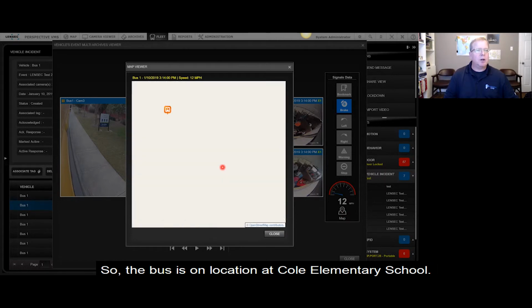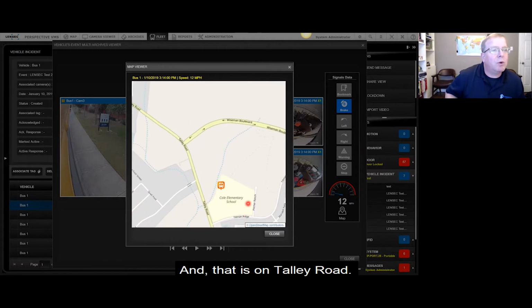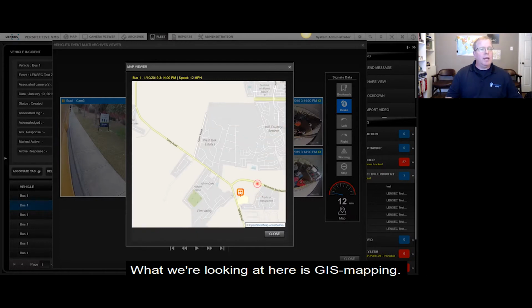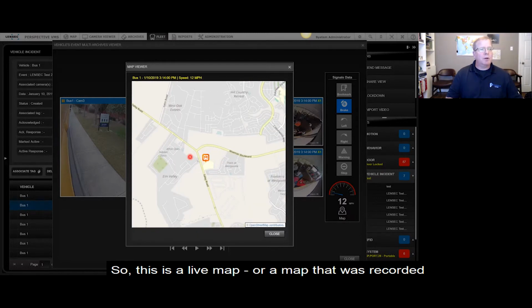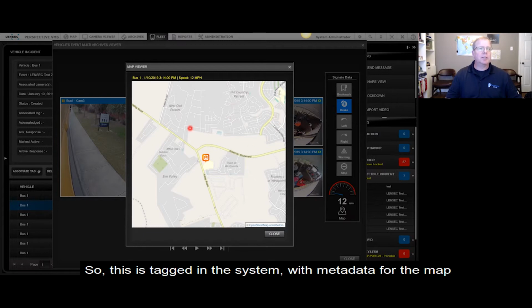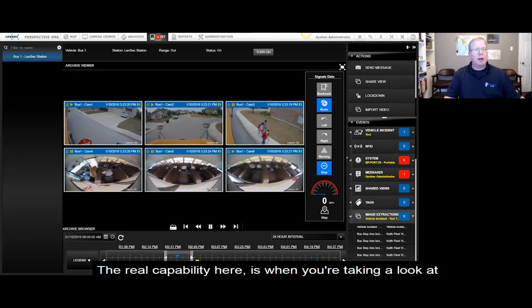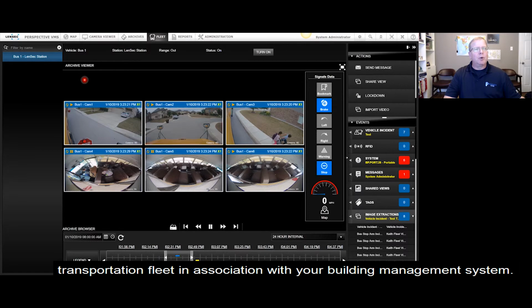So the bus is on location at Cole Elementary School, and that is on Tally Road. And what we're looking at here is a GIS mapping. So this is a map that was recorded at the time of the incident. So this is tagged in the system with metadata for the map that was recorded at the time this was occurring.